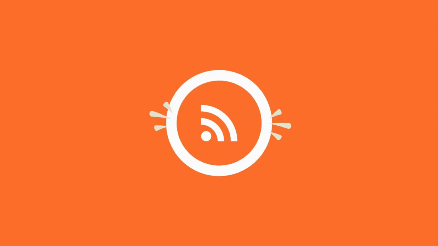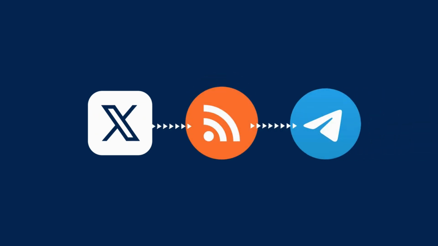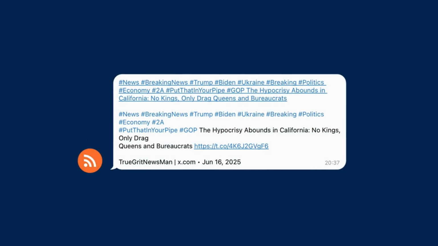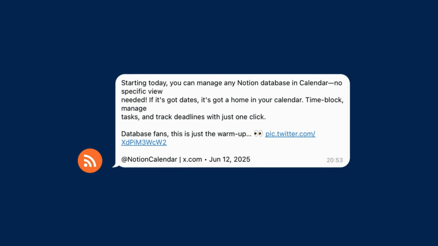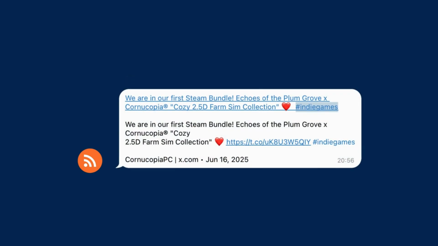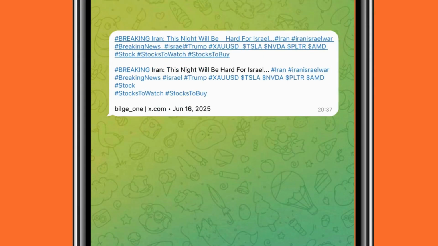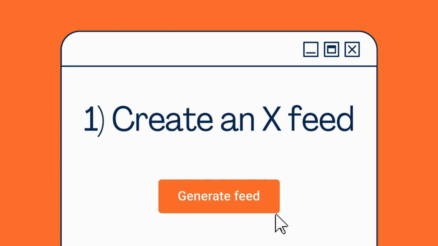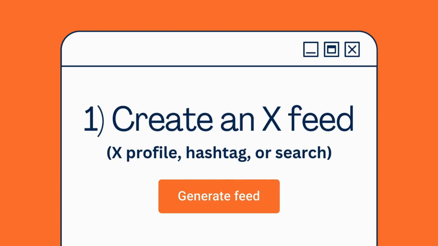Hey everyone. In this quick tutorial, I'll show you how to get timely updates from X, formerly Twitter, delivered straight into Telegram using RSS app. It is a great way to stay on top of breaking news, competitor tweets, or niche content all in one place. First, we'll create a feed from a Twitter profile, hashtag, or search.